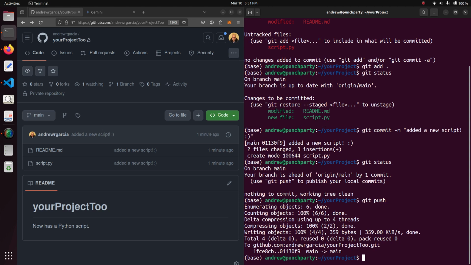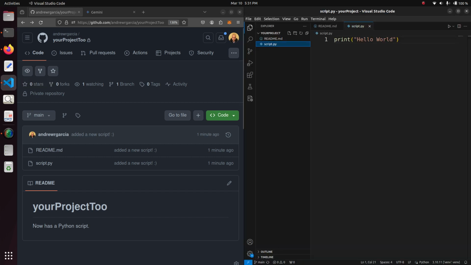Okay. What else? As I mentioned, I'll be making some more extensive and complex changes now. Let's start with the Python script that we created. Let's make it more functional in some way. Let's make it a function: a hello function with name as an input.